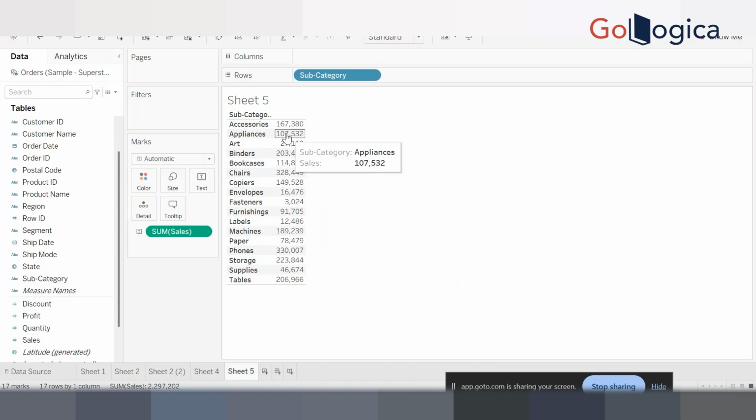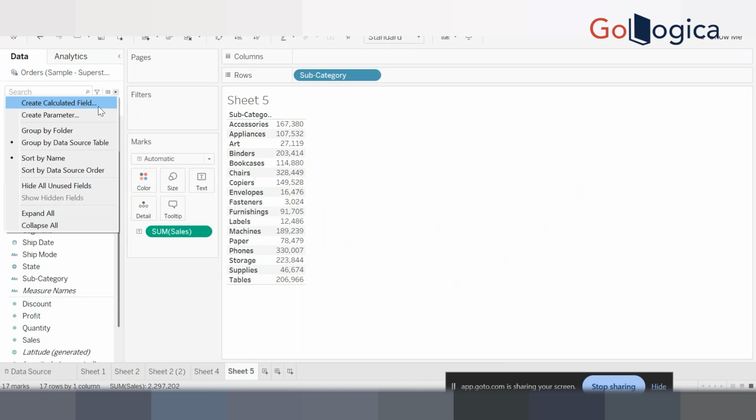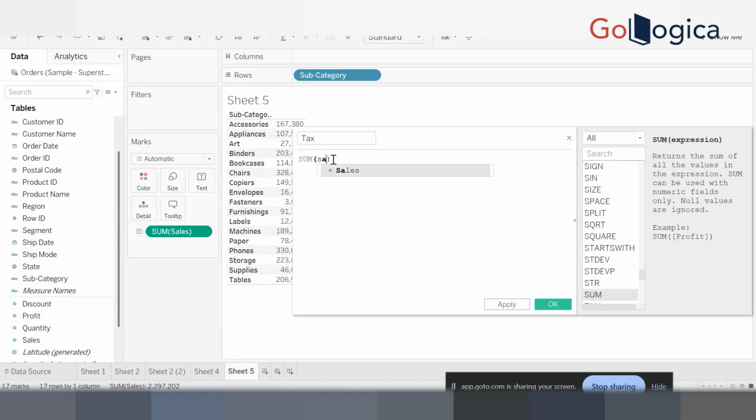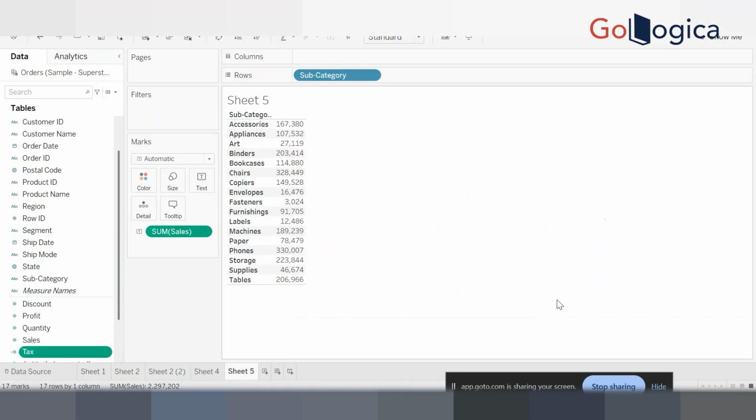Okay, so for that, I'll create a calculated field. I'll just go here, create calculated field. I want to call it tax. That is a new field name. And for this tax, it has to be nothing but your total sales into 10%. 10% is 10 by 100, which is 0.1. Just say apply, say okay.